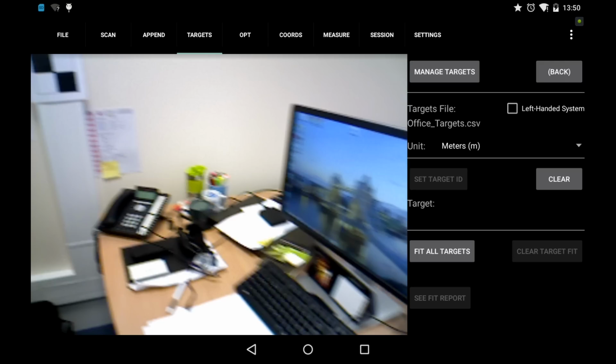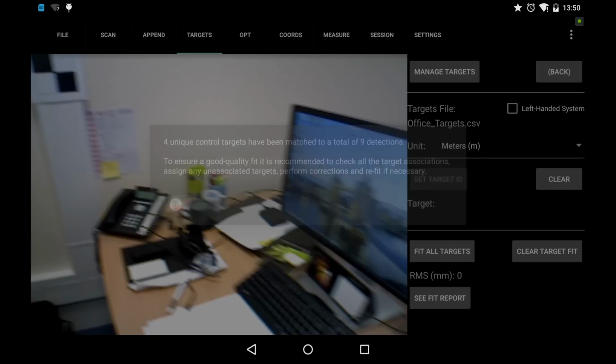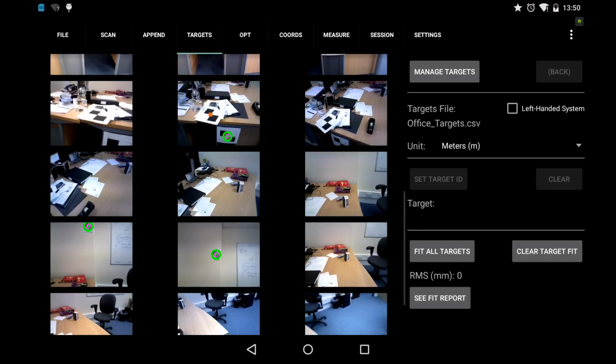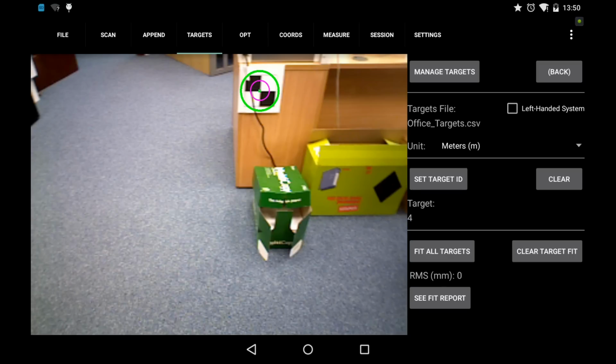So what we're going to do next is fit all targets. So I get this message, 4 unique control targets have been matched to 9 detections. Okay, so we're going to go back and have a look at this. Go back, and what we'll see when we look at the data is that there's a little red circle inside the green circle. And so this is where the software thinks the target is. And so these little red circles should line up inside the green circles. And if they don't, there's a problem.